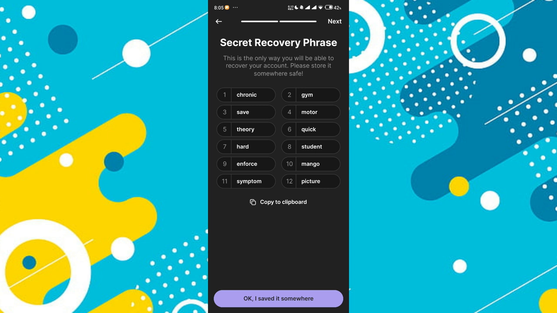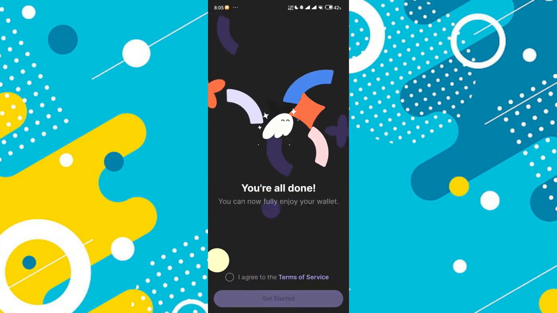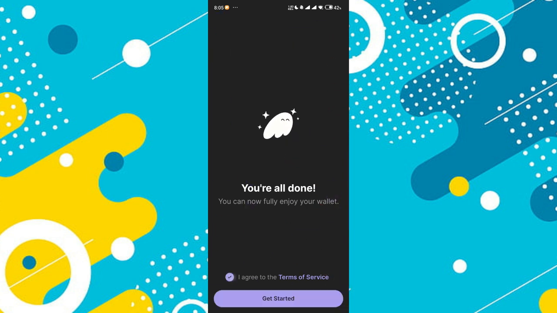Copy the recovery phrase to your clipboard and save it securely. Without this phrase, you won't be able to access your wallet or any associated assets. Once you've saved the recovery phrase, proceed by agreeing to the terms of service. Tap Get Started and you may be prompted to input your PIN again.